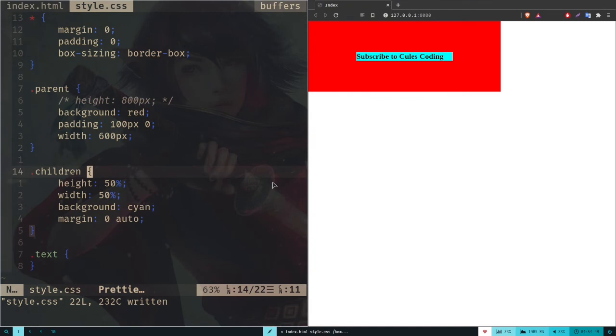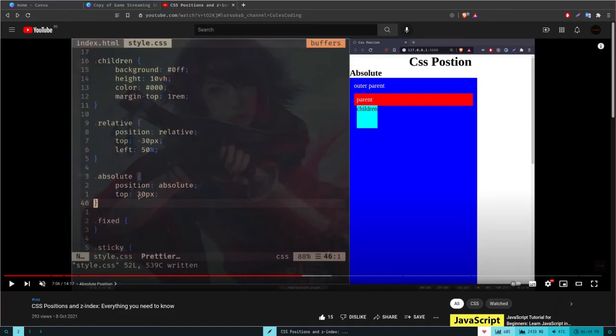Okay, so let's see the last and the fifth method, which is to use CSS position. Now, if you have any confusion or if you don't know about aligning with CSS position, I would highly recommend you to watch this video first. In that video, I have explained every single CSS position in depth with examples, and I have also explained how to align things with CSS positions. So I would highly recommend you to check that out. I will put the link in the description.